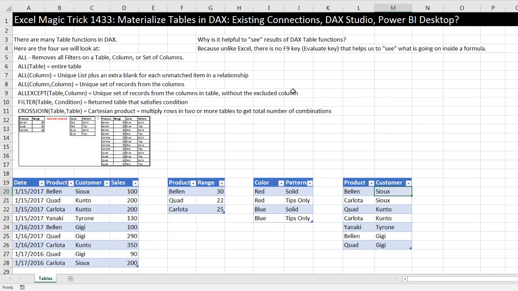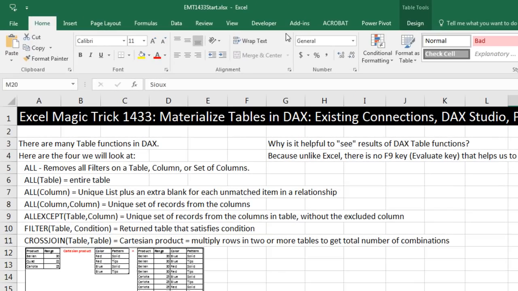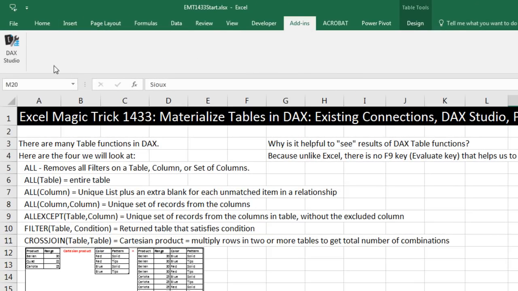Now let's see how to do, we have a few more we want to see, all except filter and cross join. Let's see how to do this with something called DAX Studio. Now, DAX Studio is something you can install if you have Excel or as a separate program and then access, for example, Power BI desktop models. But you just go search, it's a free download. When you download it and install it, it will show up on the add-ins.